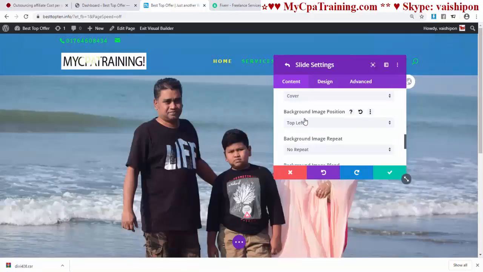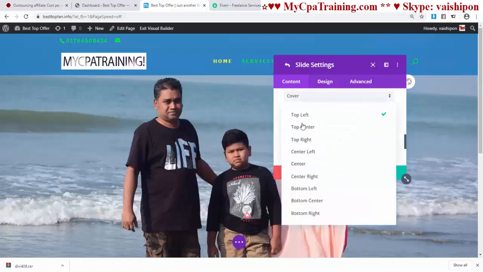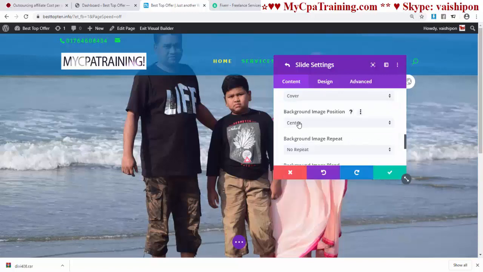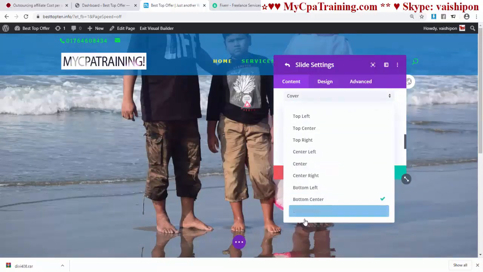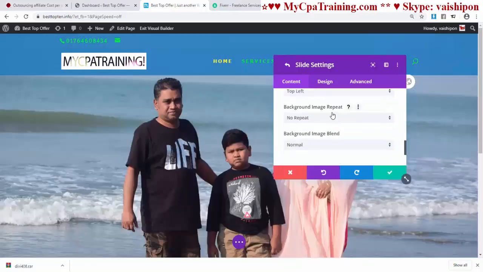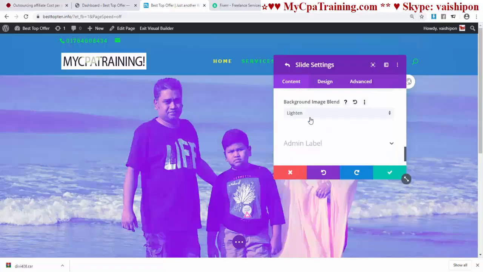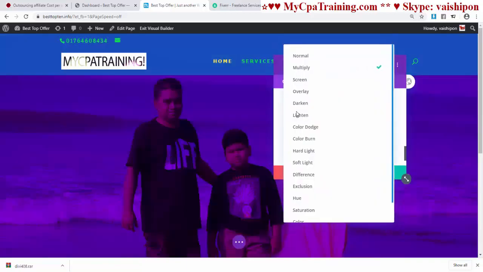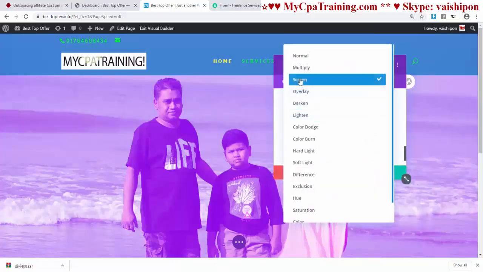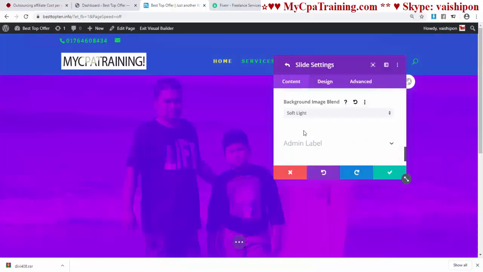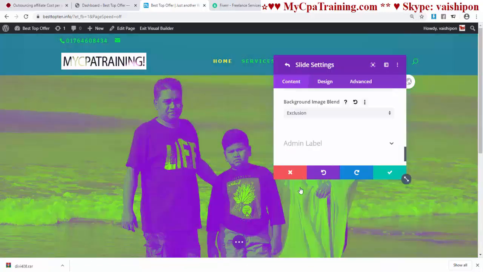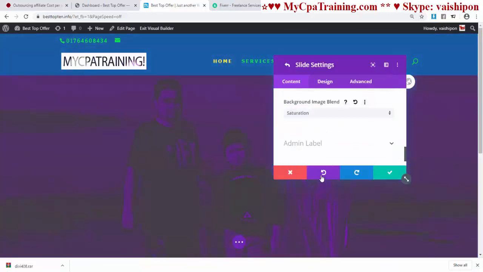Background image position. We can change the background image position, lots of positions here: top left, top center, top right, center left, center, center right, bottom left, bottom center, bottom right. I am selecting top left. Background image repeat, you can select here, lot of options here. Background image blend mode, you can change it: multiply, screen, overlay, color dodge, hard light, soft light, difference, lots of settings here.